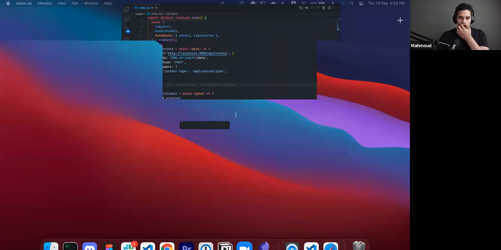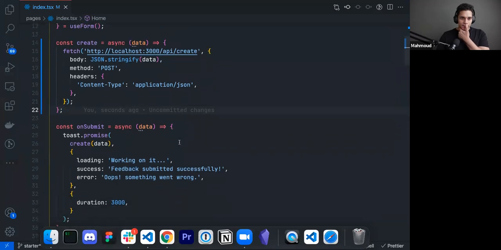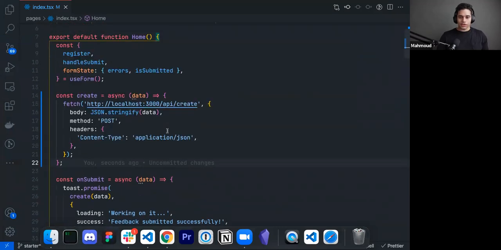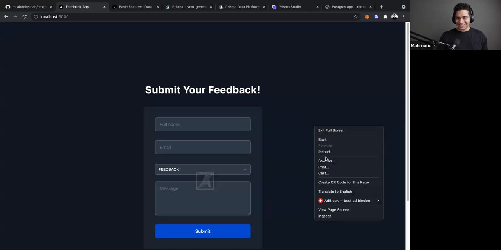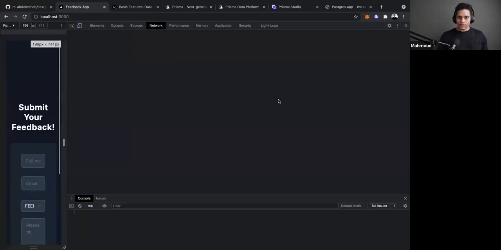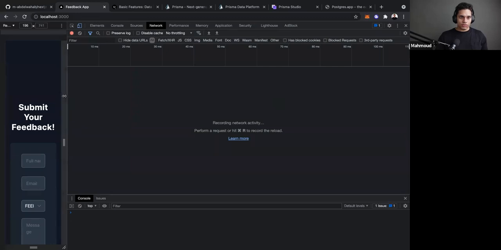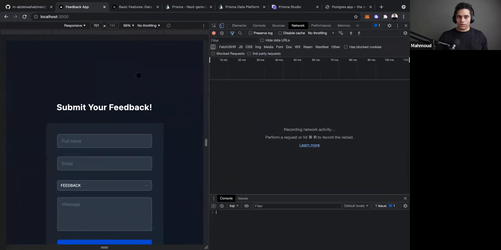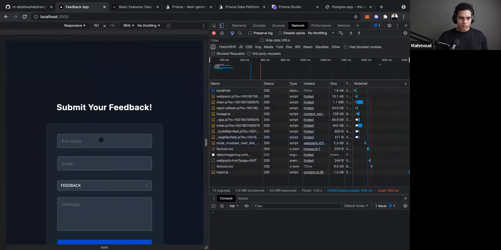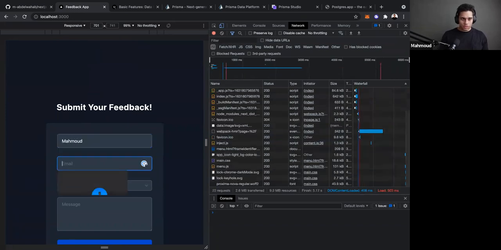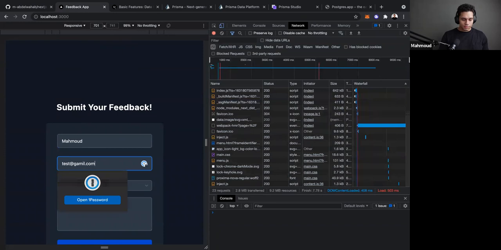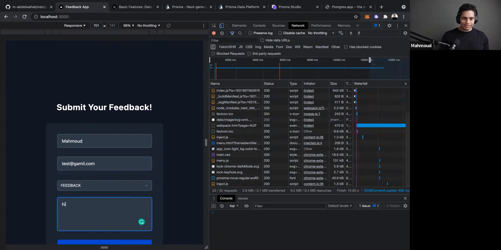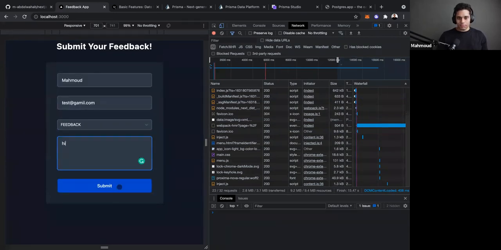I specify this payload and I call the function. Let me check. So I have this create function, I have onSubmit, and it should work. So let me actually check the network tab, live debugging. Let's go to the network tab and refresh. And we'll be able to see, let's say, Mahmoud, and then test Gmail. Doesn't matter if there's a typo. And let's say the message is like, hi. And then someone will hit submit.